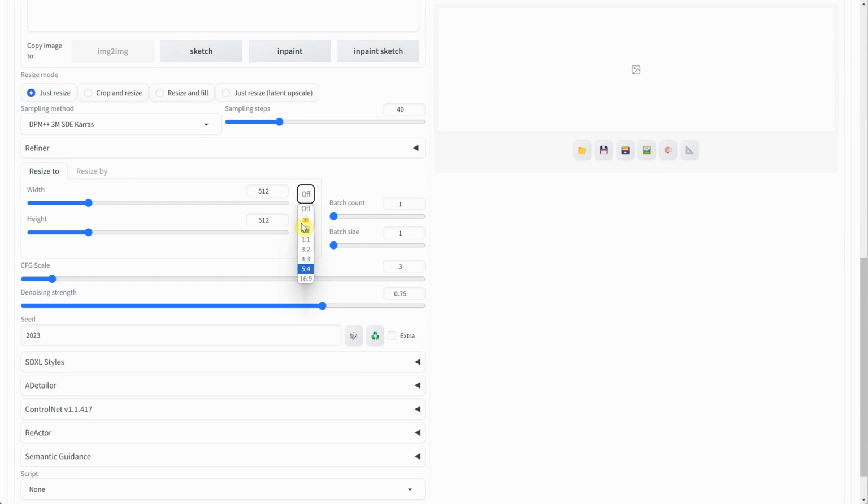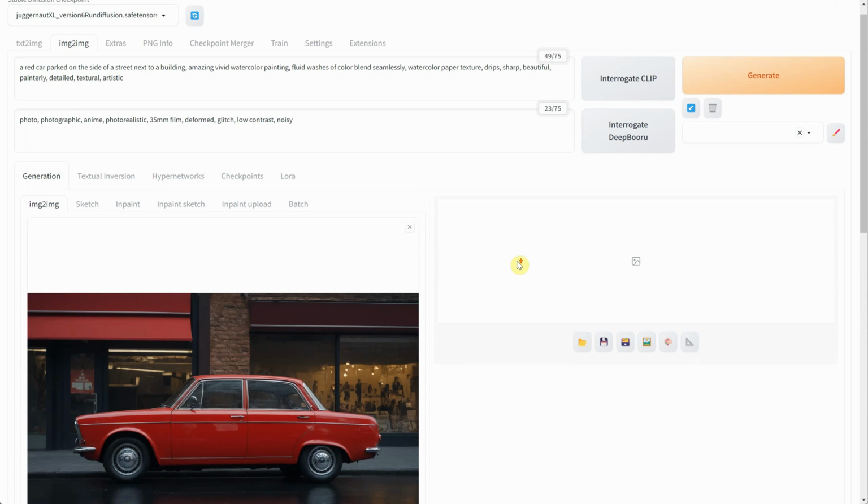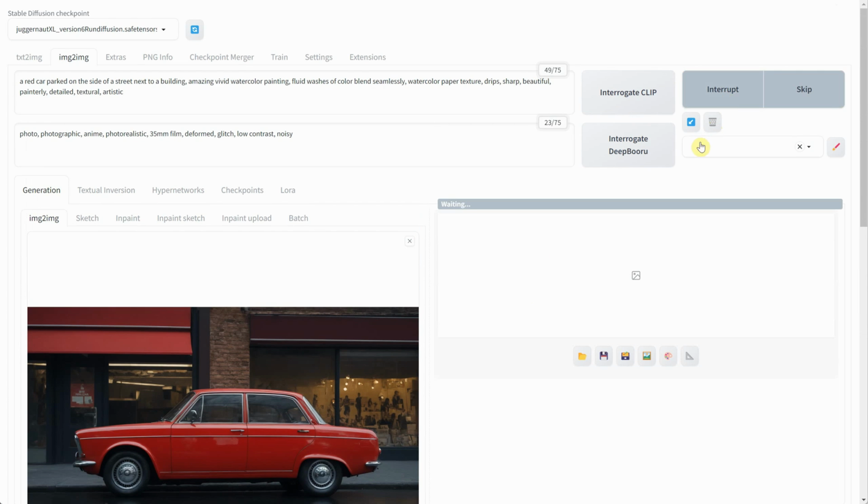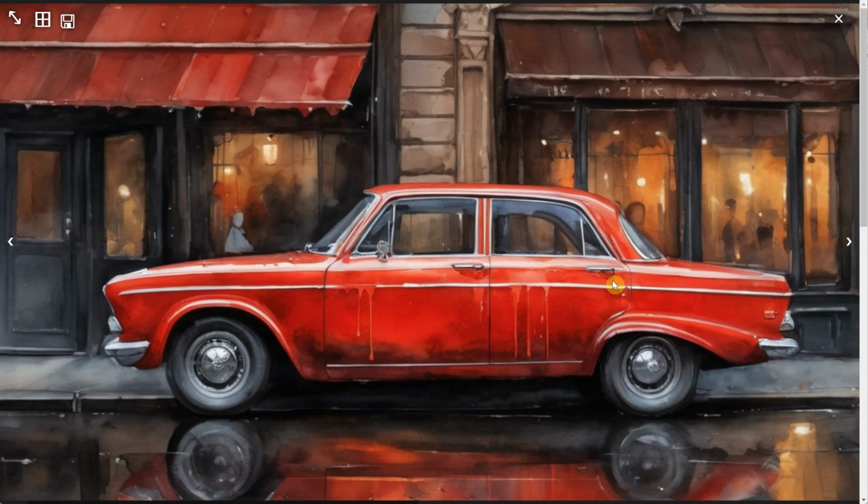For the aspect ratio, I select 16:9 as that matches my image's dimensions, which are 1200 pixels in width. The CFG scale is set to 3. I begin with a denoise strength of 0.65. When conducting tests, I prefer to start with a fixed seed to observe how the prompt alters the result. Once ready, I hit generate, and in a few seconds, I have the watercolor painting.